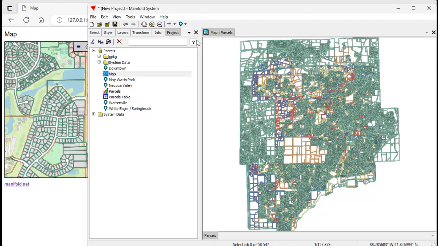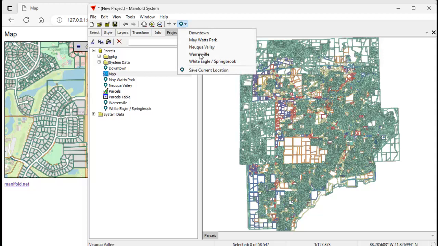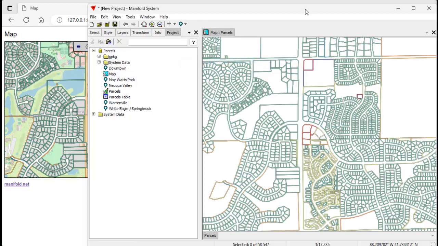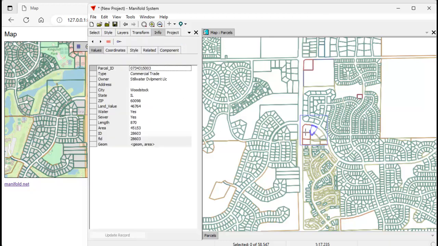Pretty cool. And let's get some locations here. Let's go to White Eagle Springbrook. We've just gone to the White Eagle Springbrook location, and let's alt click on that one right there, and let's change that. Remember that was a Federal Properties Corporation.